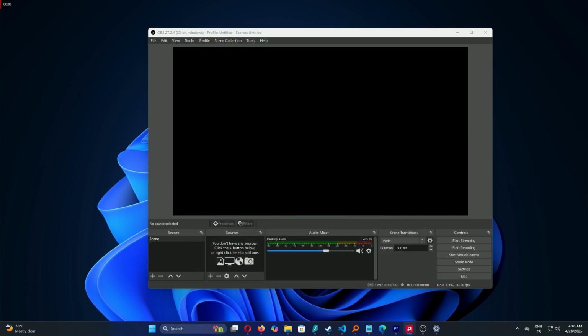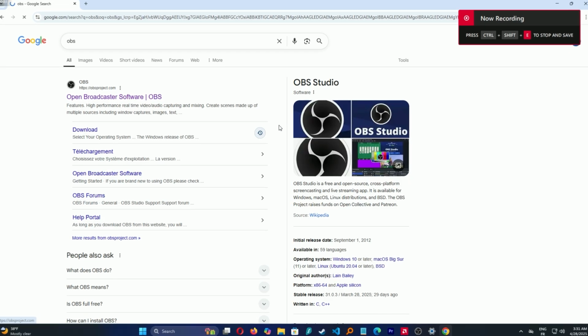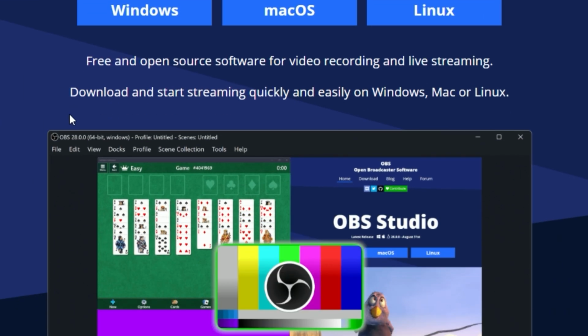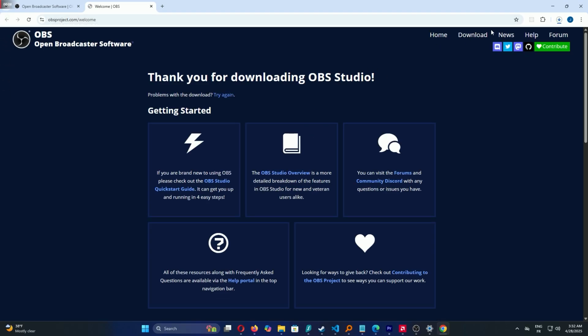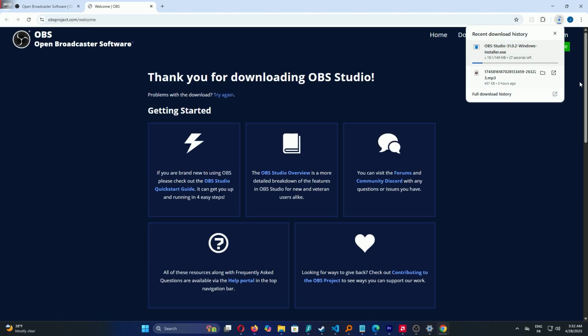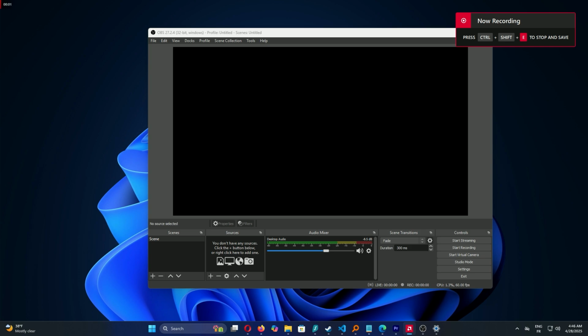First, open up OBS Studio. If you haven't installed it yet, head to obsproject.com and download it for your system. I'll assume you already have it installed and ready to go. When you launch OBS, you'll see a default scene. We'll work with that for now.